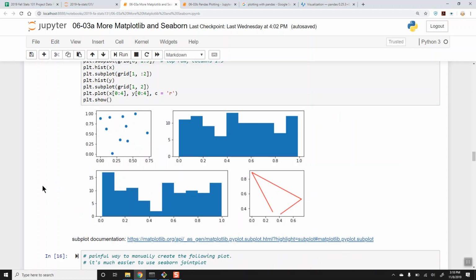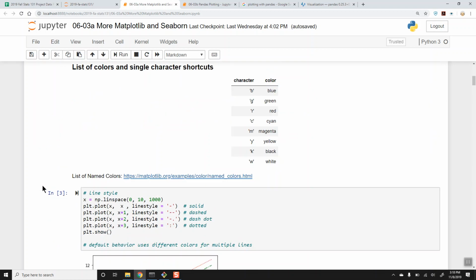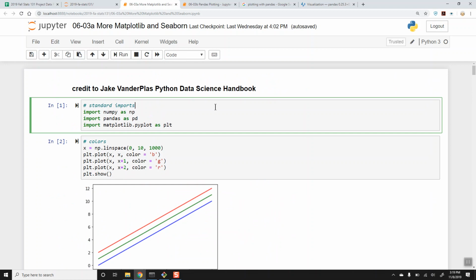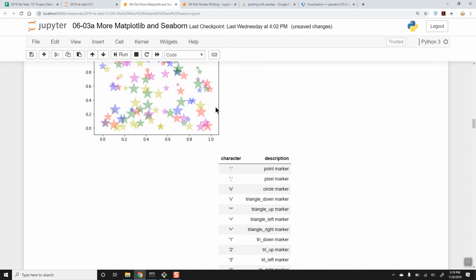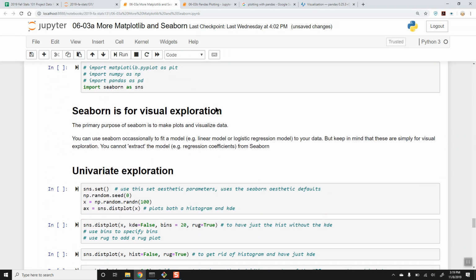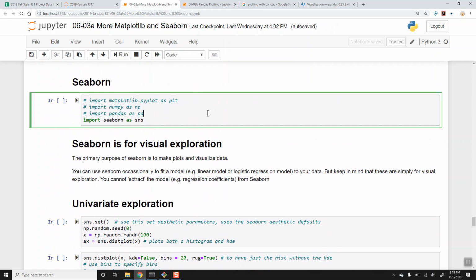All right, I'm going to skip down to the Seaborn stuff. For Seaborn, you call import seaborn as sns. That's the common way to import Seaborn.